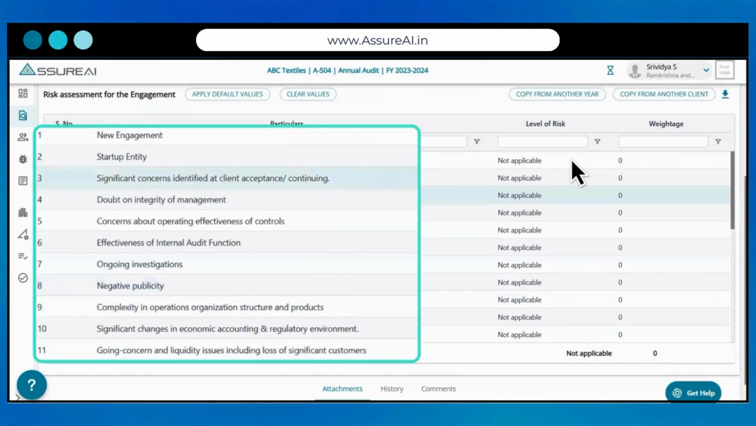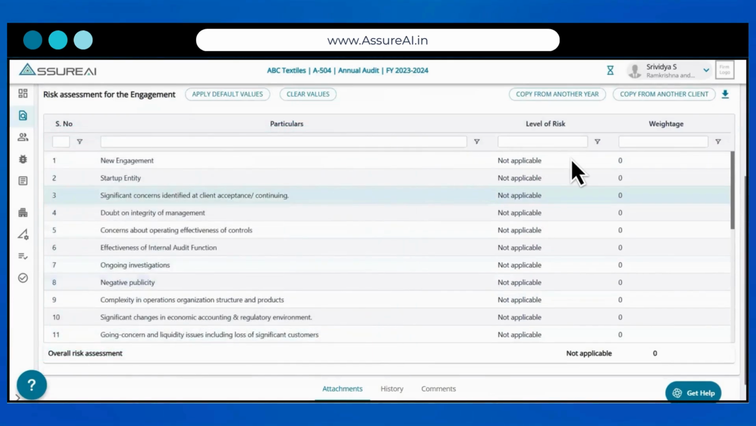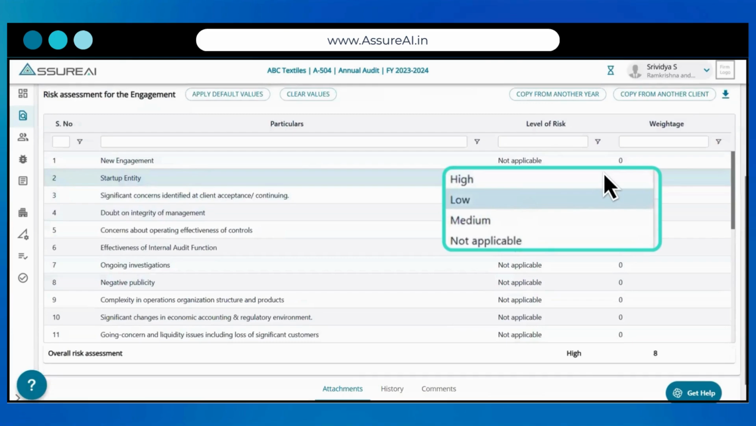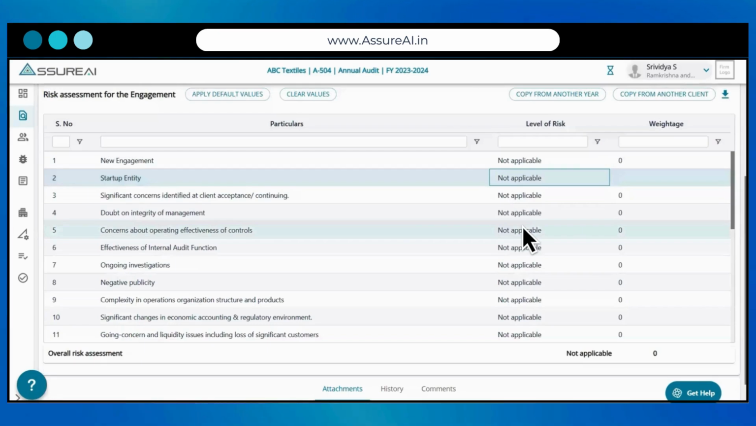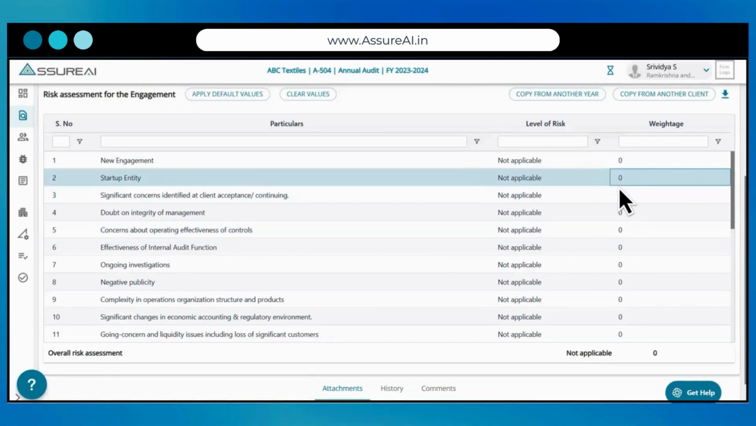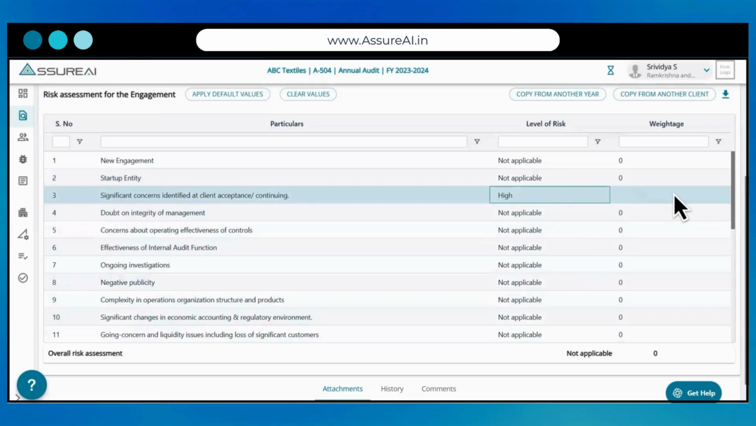There are 27 questions, as given in ICAI utility sheet for materiality computation. Each question offers multiple risk levels that users can select from a drop-down, assigning an appropriate weightage based on the chosen risk level. If a question does not apply to the assignment, the risk level can be set to Not Applicable, with the weightage marked as 0. As the questions are answered, the overall risk assessment gets updated.